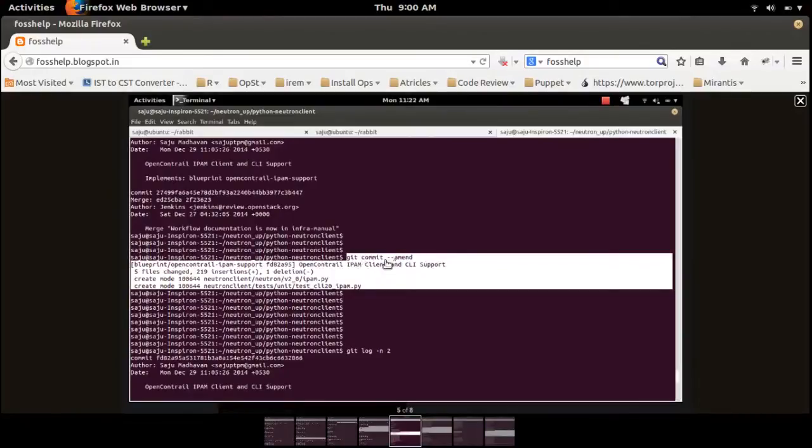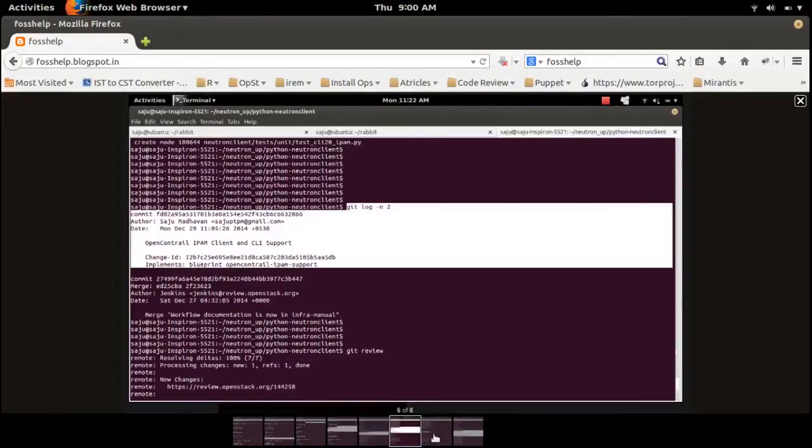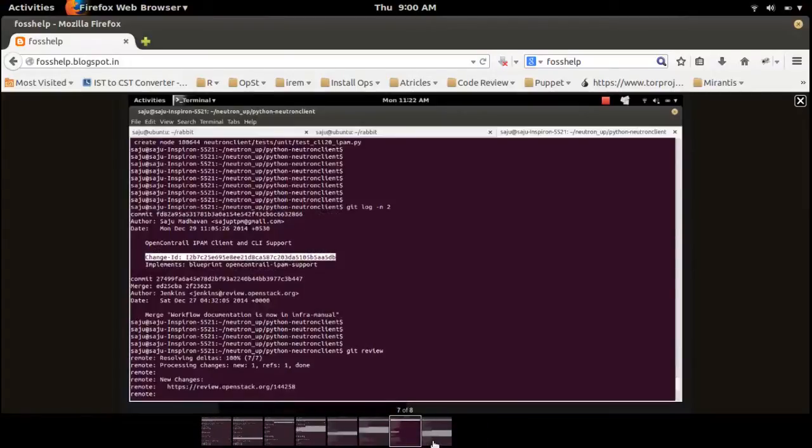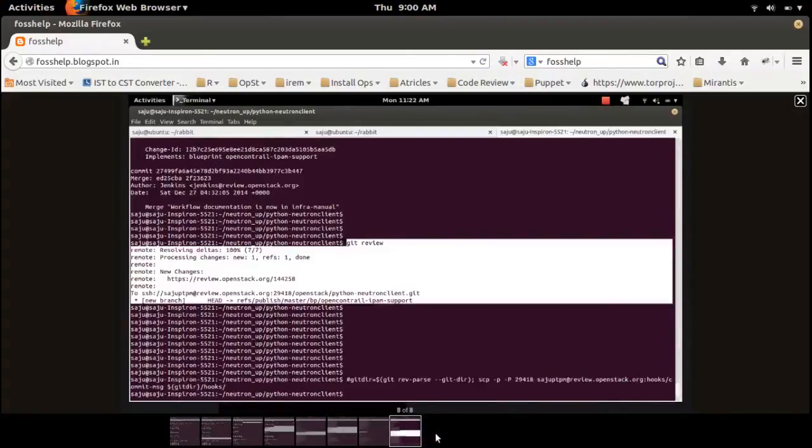So I ran this command, then let me check the log again. See, I can see the change ID in the last commit message. After that, I can push the code using this git review command. Now I am not getting the error. The code is pushed to the Gerrit.openstack.